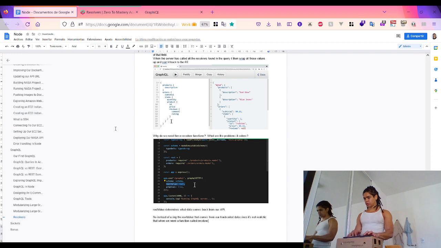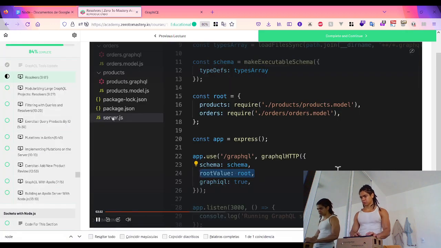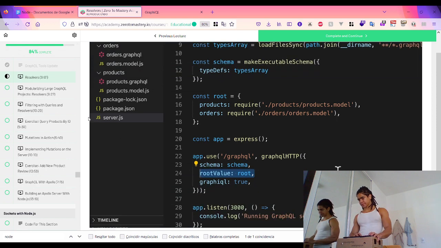GraphQL calls all the required resolvers. We fetch the data that we need in our resolver function, and the data gets sent back to our clients.